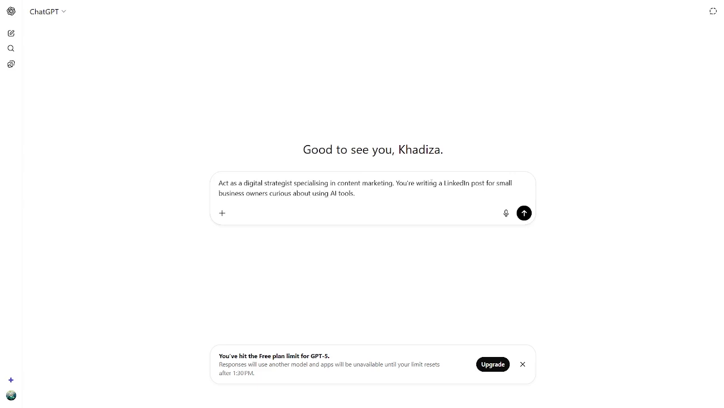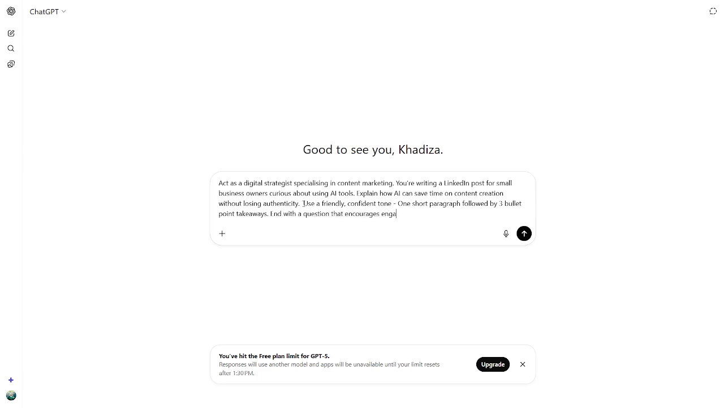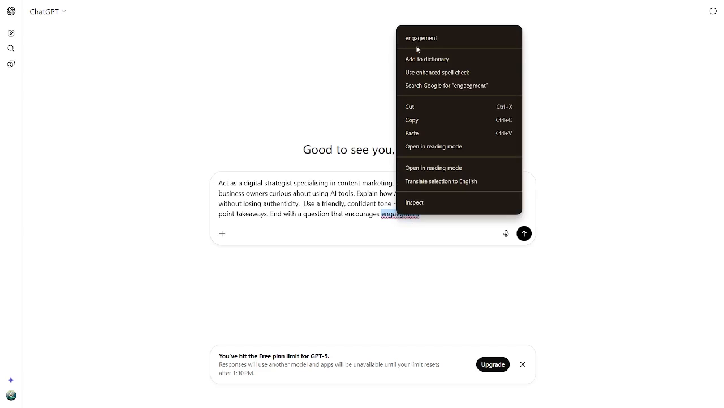Then let's give it an instruction. "Explain how AI can save time on content creation while keeping authenticity." And let's give it an example for the tone. And we'll say, "use a friendly, confident tone." You can either tell it what tone or just give it an example. And then for output format, we're going to say "1 short paragraph, bullet point takeaways." And we'll also say, "end with a question that encourages engagement."